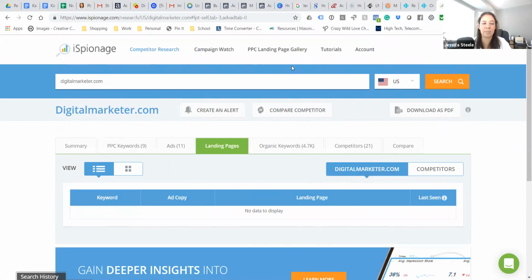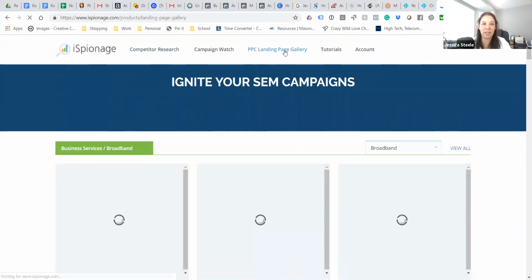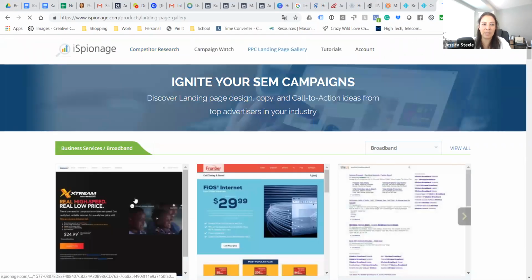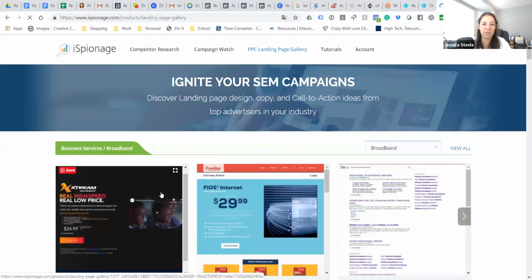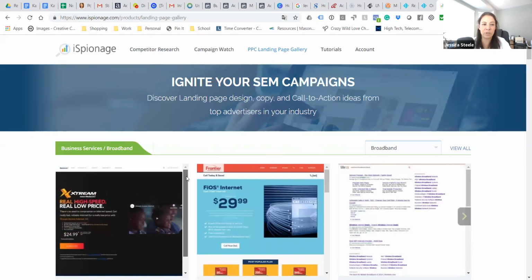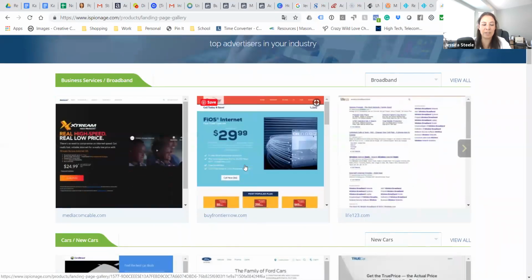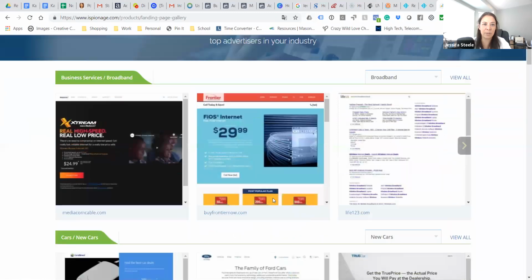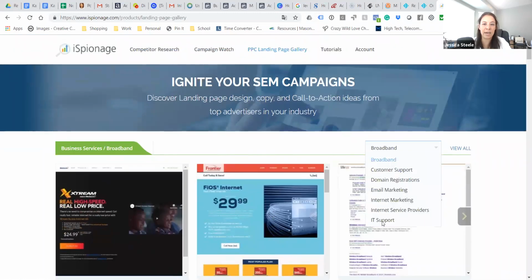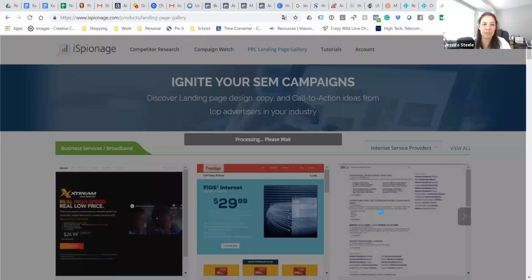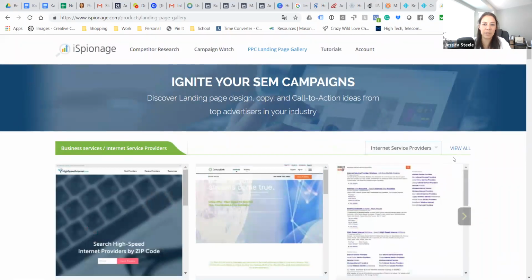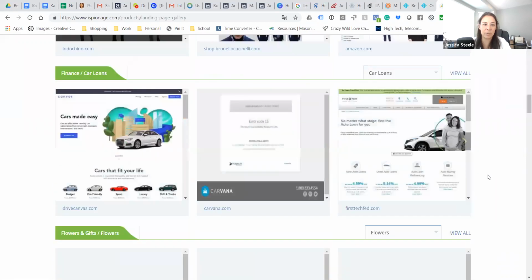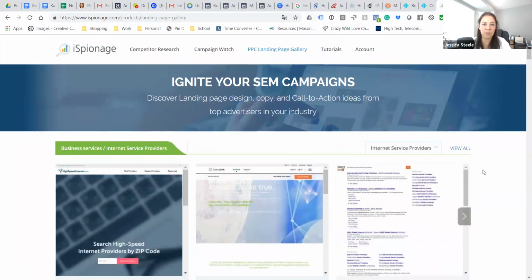So the other cool thing that iSpionage has is this landing page gallery. And let's call it a landing page gallery lightly, because I think what that means is it's a page that is being directed to from an advertisement. So that might mean that people are directing their ads directly to a website. So it has just standard websites in here as well. But the cool thing about this is that you can view by industry. So you can get some inspiration that way, which is pretty cool.